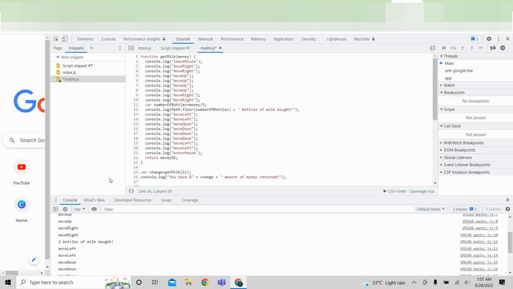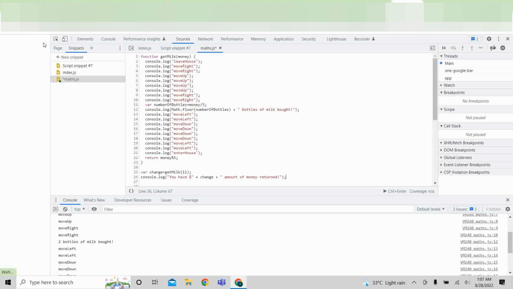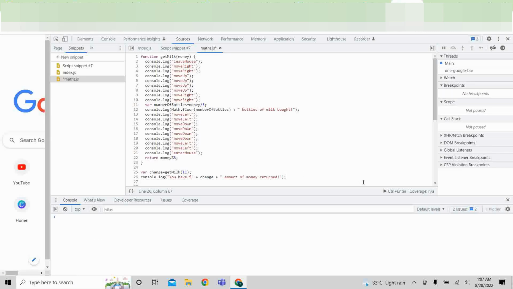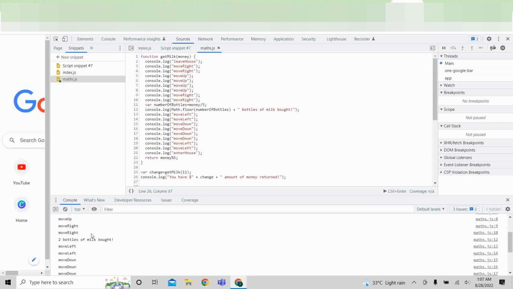So if it goes correctly, then it should give me $1. Let me test now. Are you ready for this? Great. So, 2 bottles of milk bought? Yes, because each cost 5 and I have given $11. 2 bottles of milk have been bought. Now what about my change? You have $1 amount of money returned. So that's the change value that I'm going to receive.